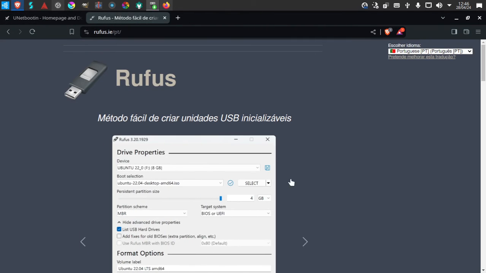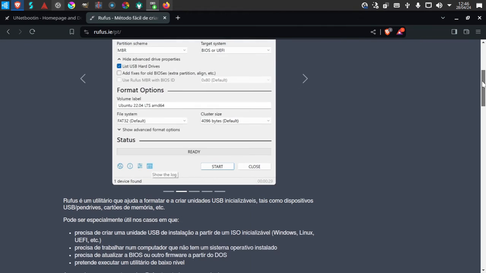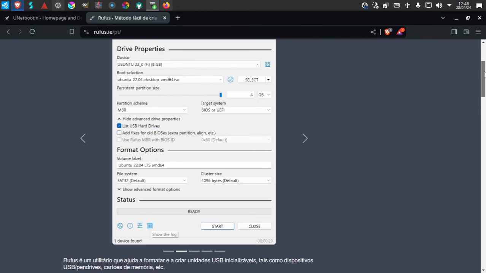That's Rufus. Rufus is only for Windows, if I'm not wrong. Rufus does also this kind of thing. Let me see if you can also change here the drive you wanna write to. Yeah, you can over here. You can change the device you wanna write to, so you can change this to a hard drive. Don't forget in Rufus to add the fix for old BIOS. Mark this over here. You can also show advanced format options, so you can still format things before you start, and that's also a way of doing that.